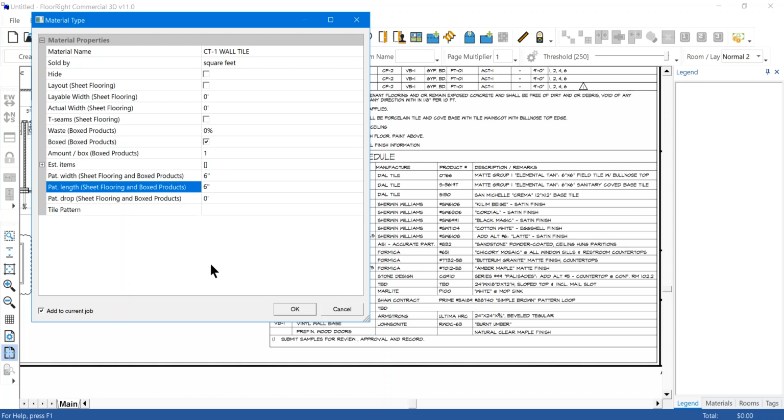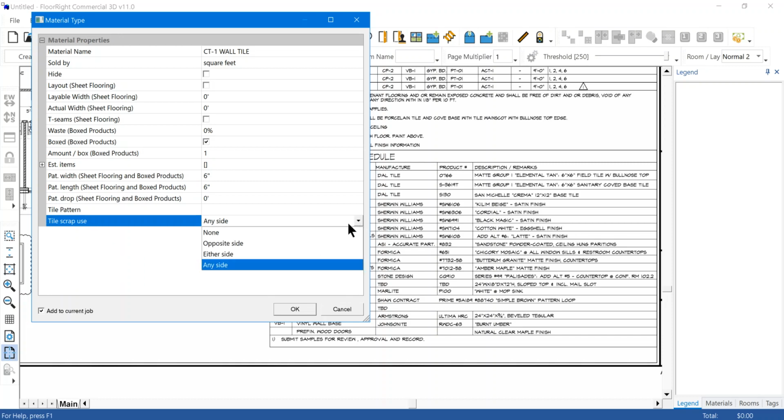Now I'm going to left click in the space down here and you'll see tile scrap use appear. I'm going to choose opposite side, so it'll cut off the factory edge, use it on the opposite side of the room, and I'm going to set that as the scrap use. This is most popular if you have tile with a pattern or a direction on it. So this is how it should look for a 6 by 6 wall tile.